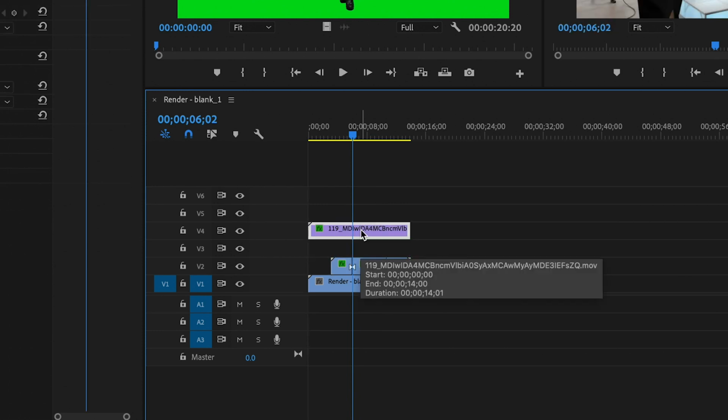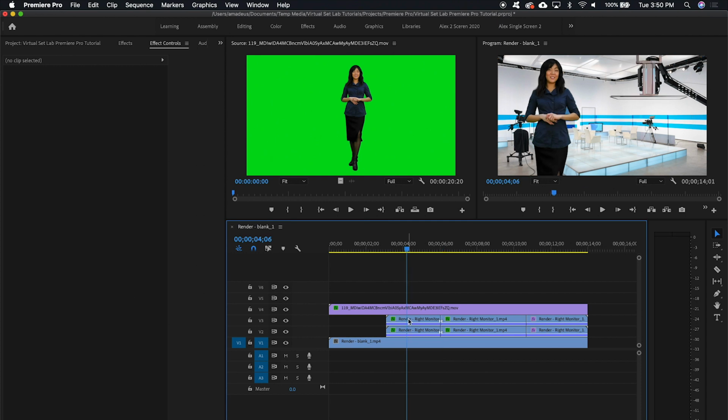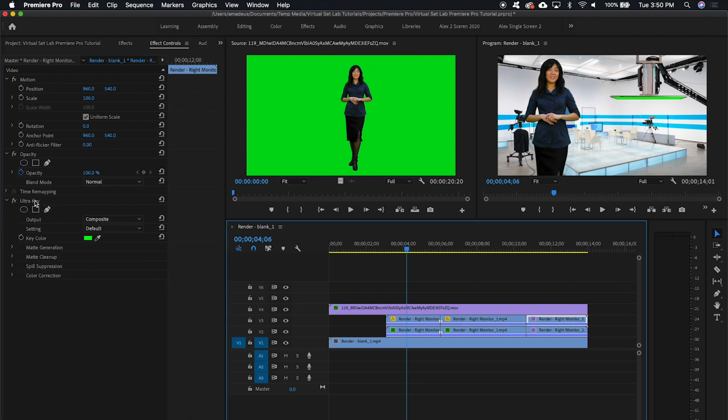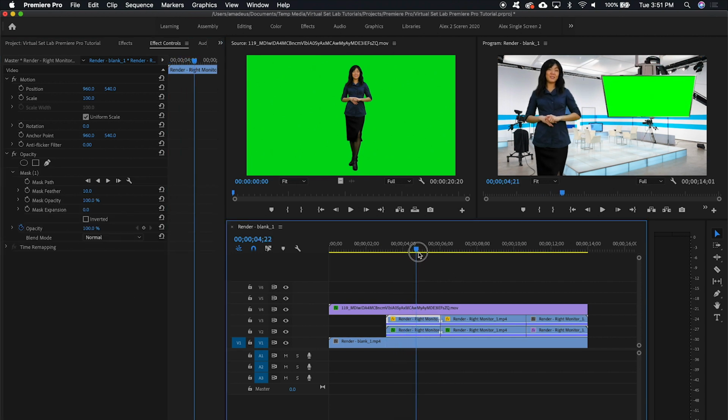Let's drag up the green screen presenter footage one video track. And then if you hold down Option while selecting the right screen and drag up, that'll duplicate those layers. So what we wanna do is turn off the Ultra Key effect on the top layer. We're gonna want to make this green on the screen look black.